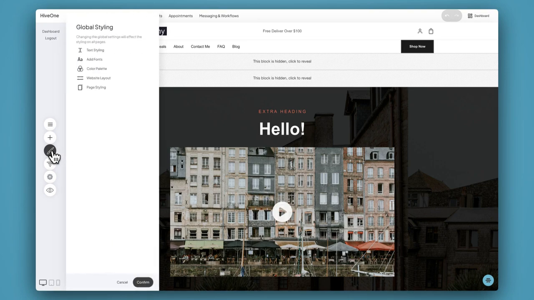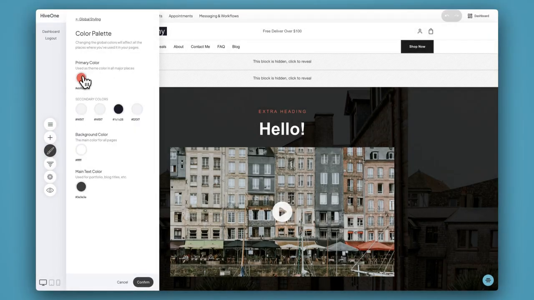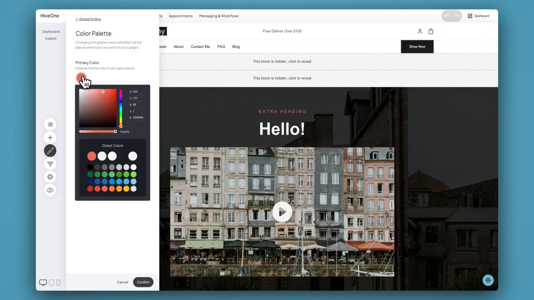You can go to global styling, and from the color palette, you have here the primary color. By default, all the buttons are using this primary color. If you change it, let's say our brand is red, and we want to use it for all the call to actions, here it is. This is how we set up the red color to be on all the call to actions. Really simple and easy.